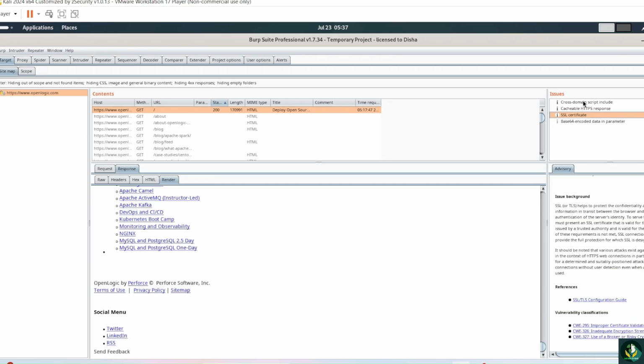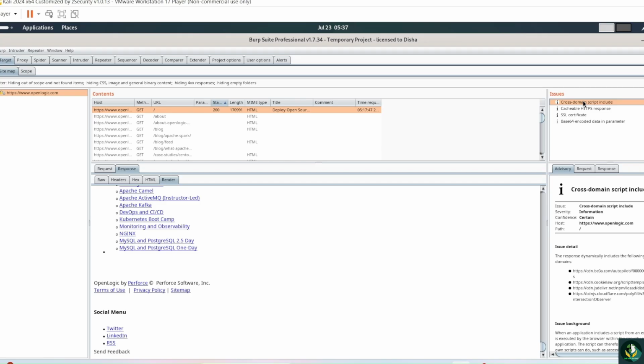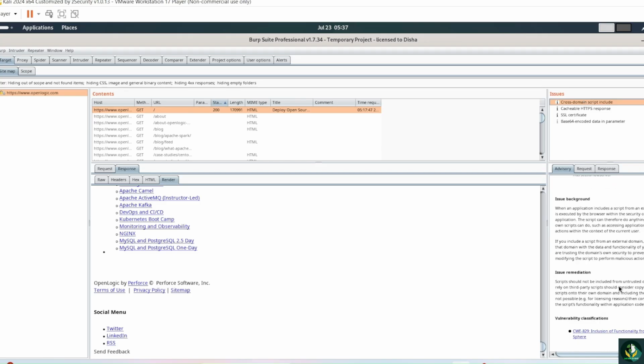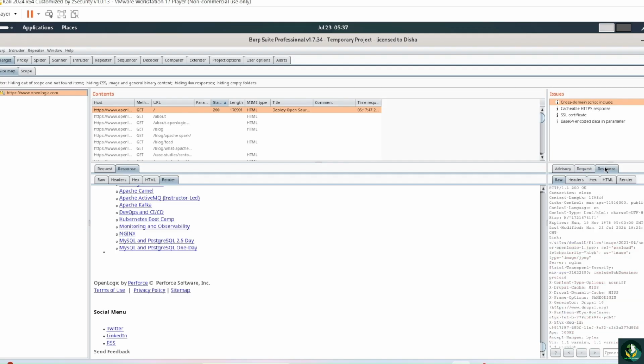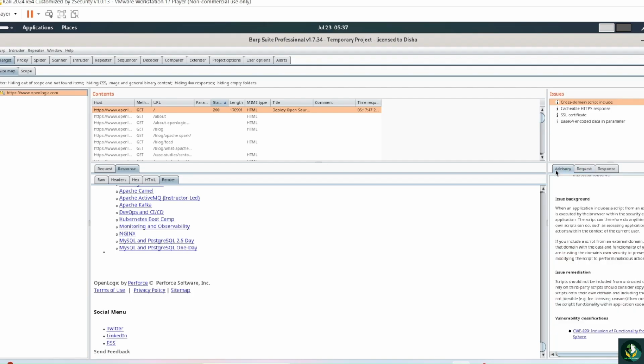And script, cross-domain script we can see here. All the script we can see here. Here we can see the remedy also. Remediation means if any issue is coming, how we can correct it, we can see here. The request we can see, whatever we did, and this is the response we generated. And if any issue is there, how we can correct it, we can see through the remediation.